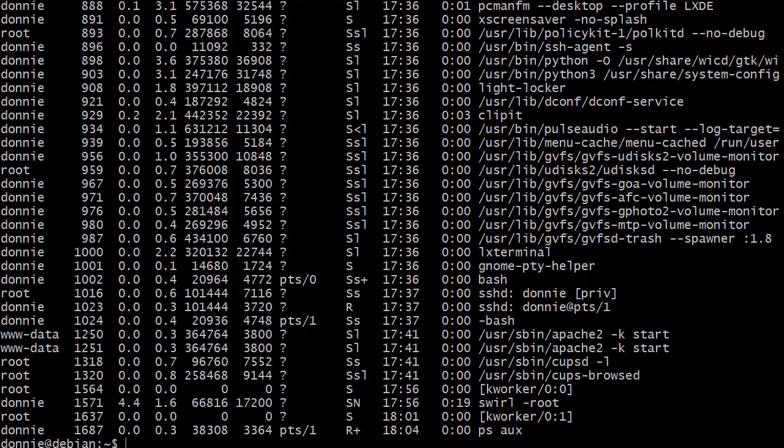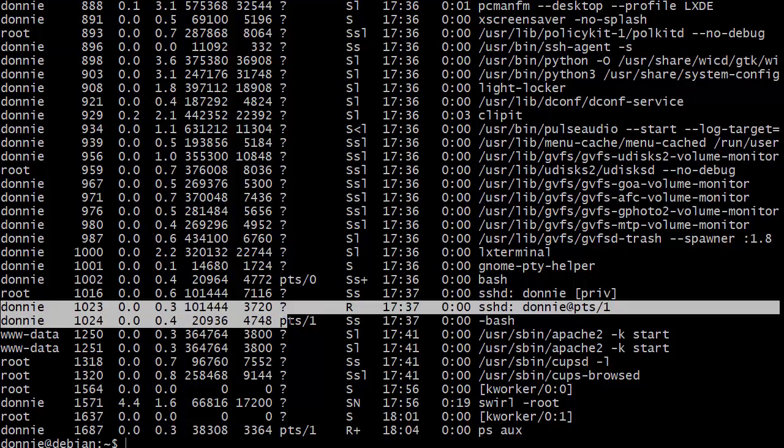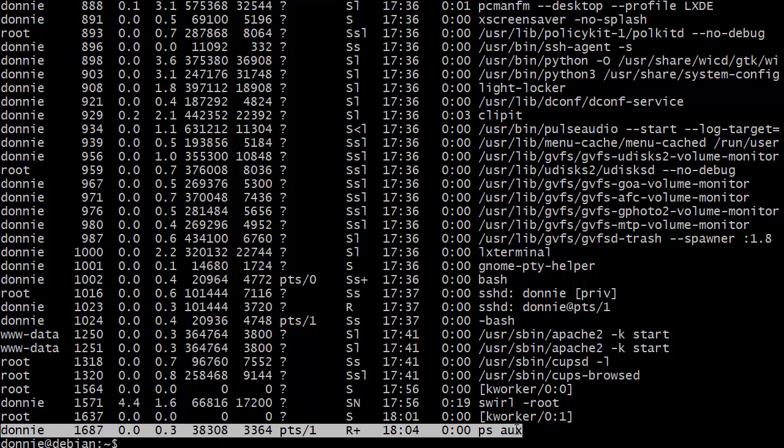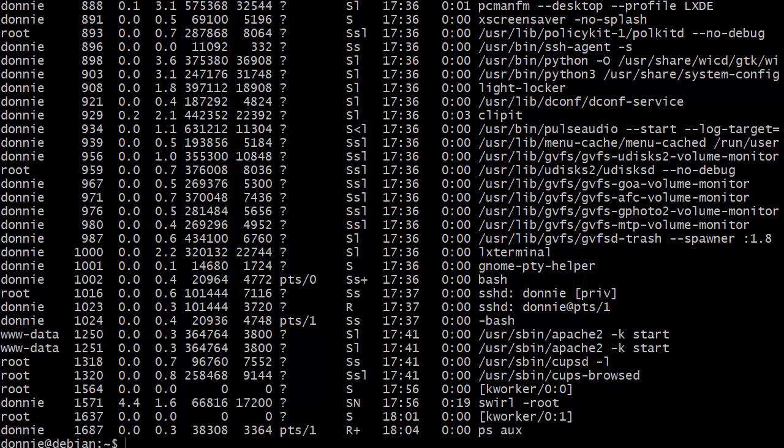Then on down here, we have the SSH. This is the Secure Shell service, and it is running, because I am logged into this virtual machine remotely from a remote terminal. And also down here, we have the ps aux, which is also running. How about that, right? So, cool stuff there, right?